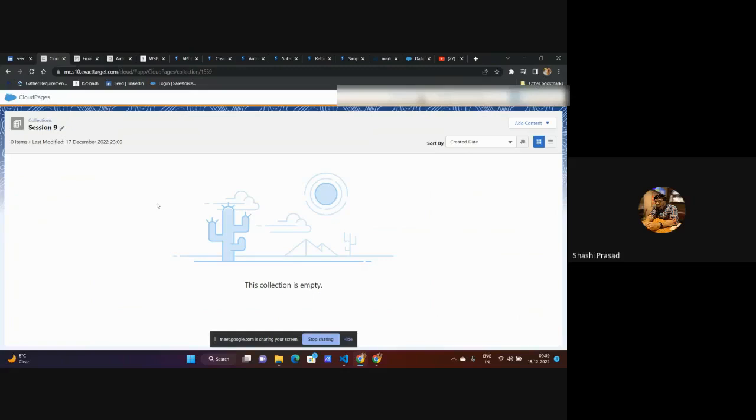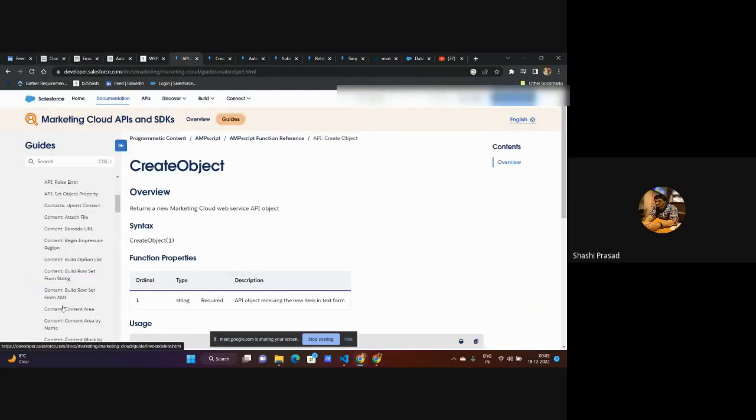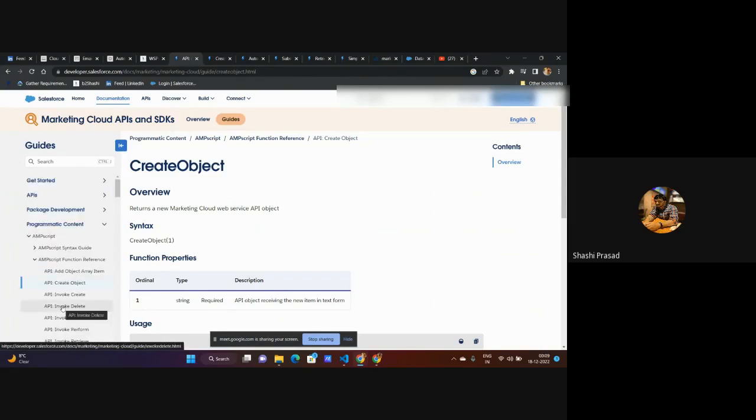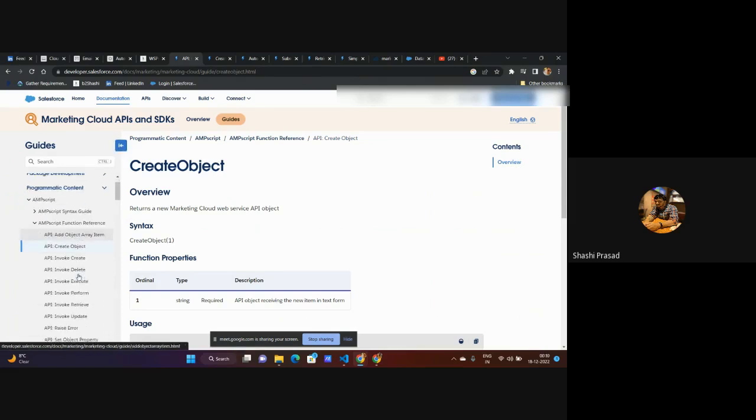Welcome to my last and final session for AMPscript Enablement. Today I'm going to discuss the API method using AMPscript. Basically, I had discussed a lot of other functions in sessions 1 to 8. This is the ninth session, so in the ninth session, I want to just complete this API method.